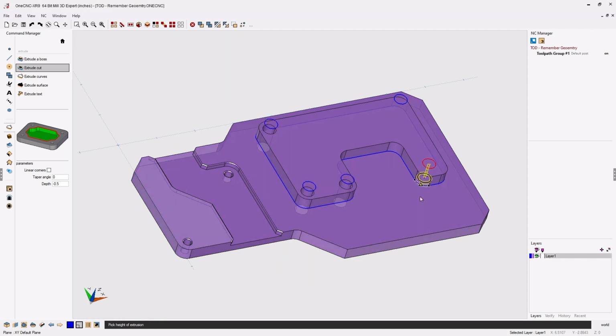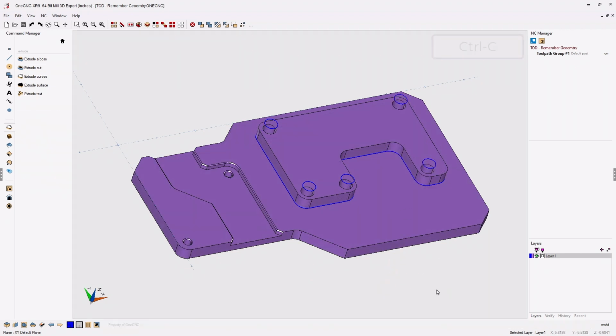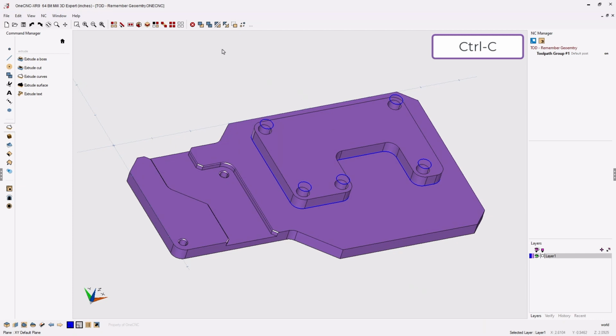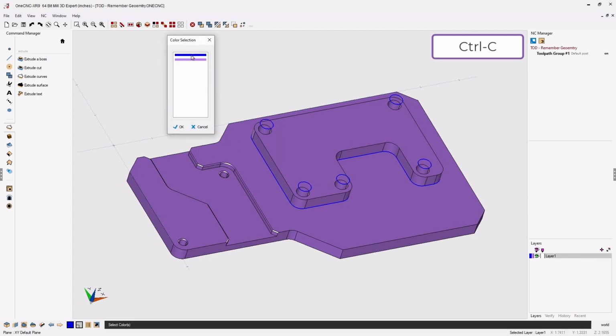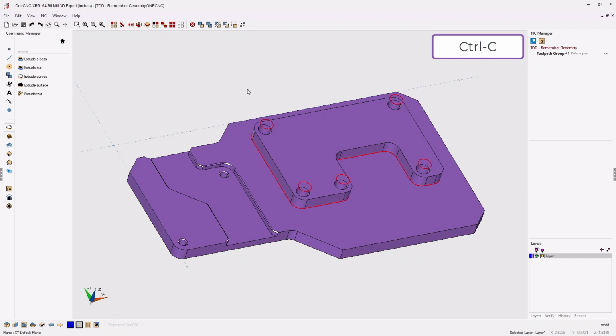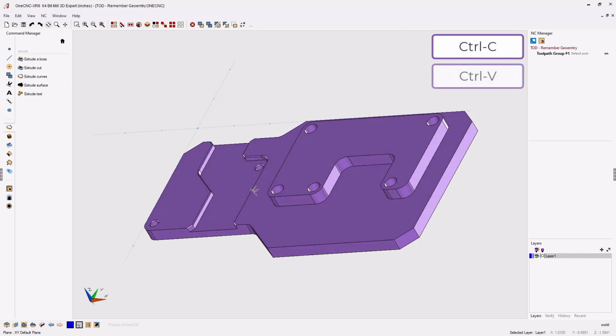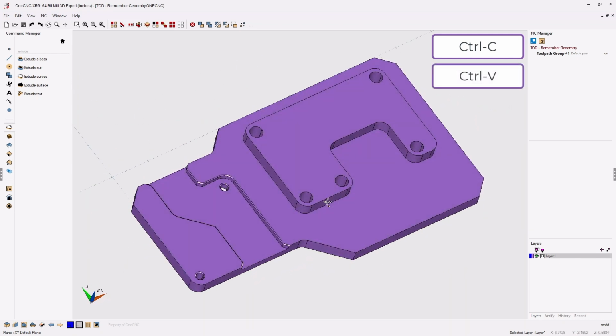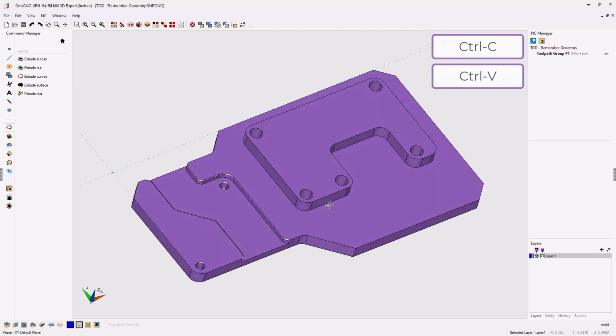solid model. So by using a combination of Control C to copy, you can copy existing geometry to the clipboard and then perform as many undo options as you'd like, rebuild the solid model, and then Control V to bring that geometry back. All right, that's it for this tip of the day.